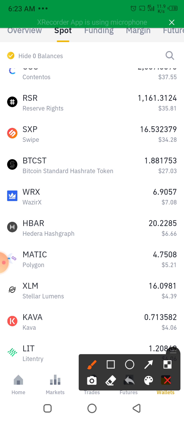Let me see, for example, this one here, WRX. You can see that it is $7 left there. As it is now, since it's not up to 10 USDT, you cannot recover it or convert it to USDT.